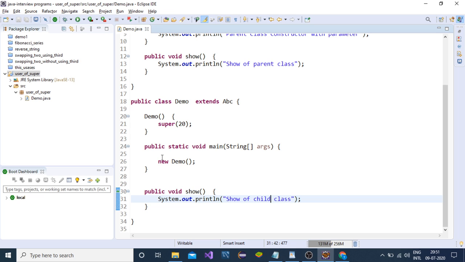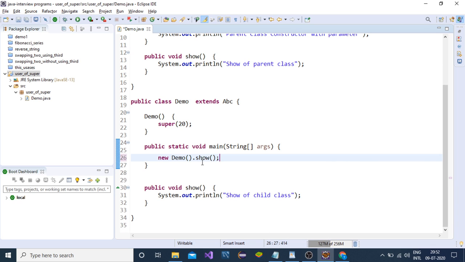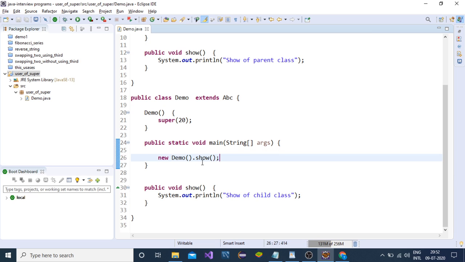If we create an object and try to call new Demo dot show, which method will it call? Of course, it will automatically call the child one.